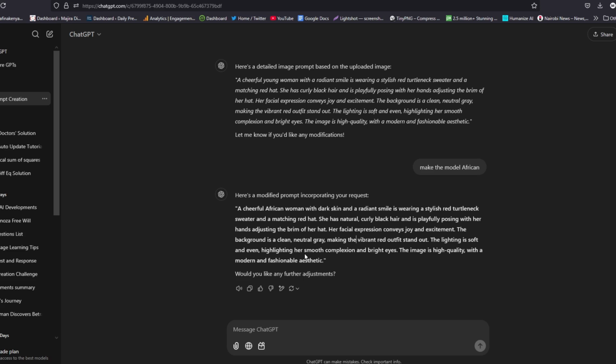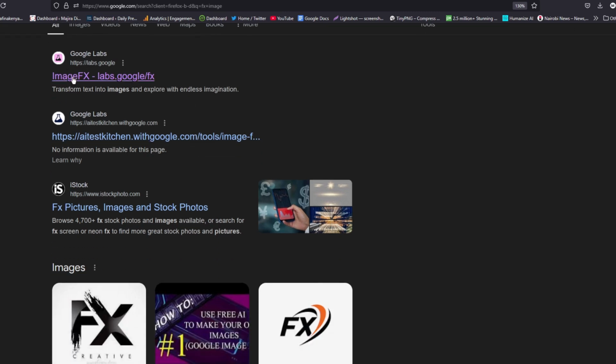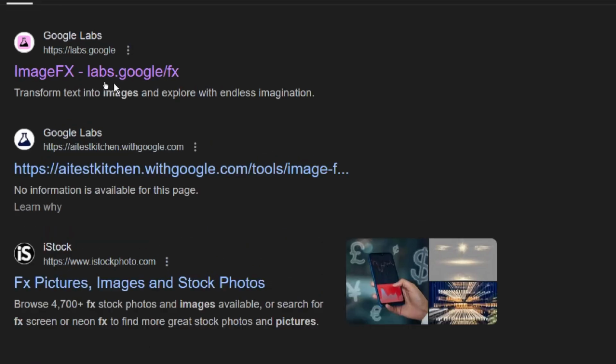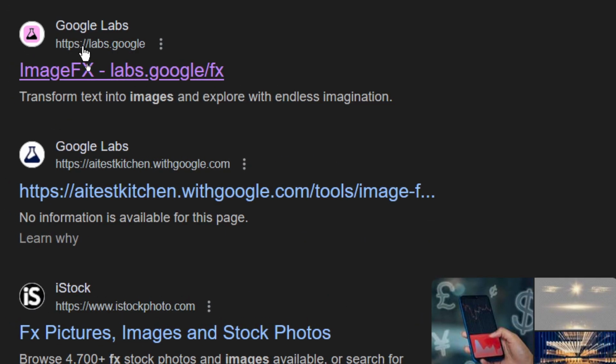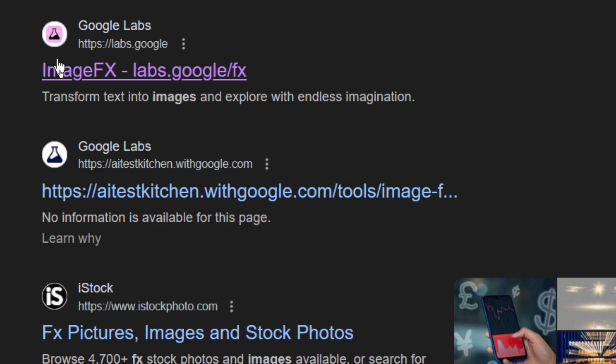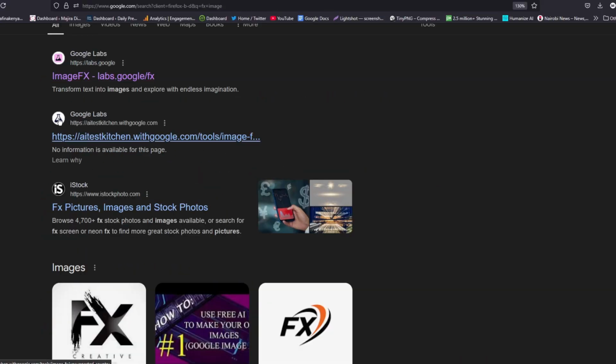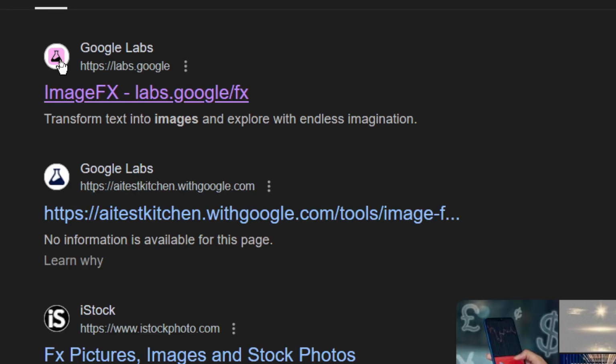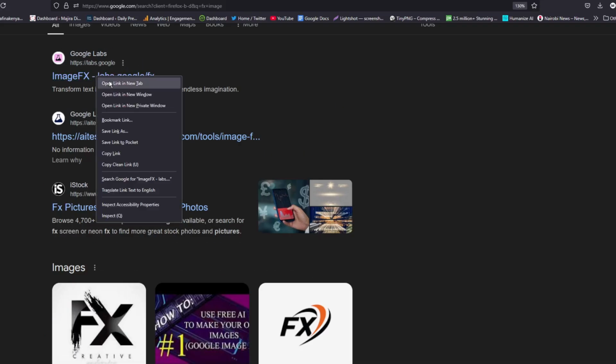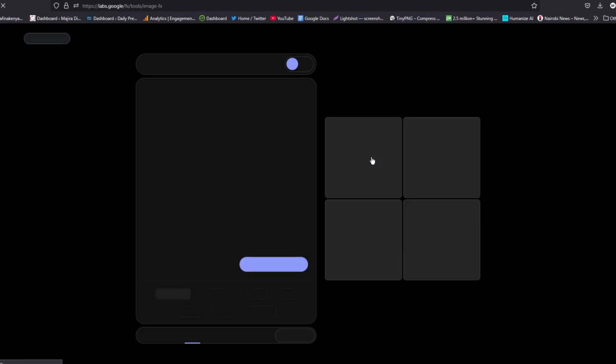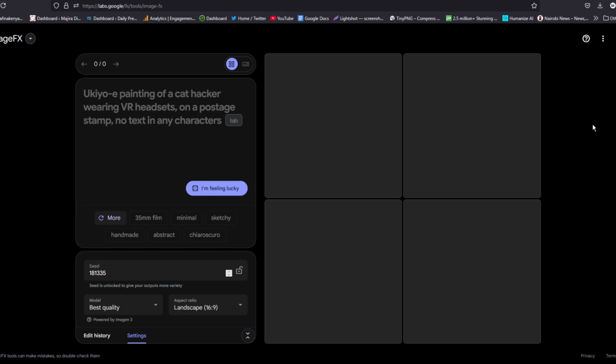Now that we have our image prompt, let's go to the next tool that will help us generate the same model or the same image but without the watermark. So this tool is ImageFX. This is the tool I'm talking about, and the website is labs.google. We have two, this and the other one. So take the one with the purple flask icon, that is the website that I'm looking for. So we shall go ahead and click on it to open. So go ahead and sign in to get started.